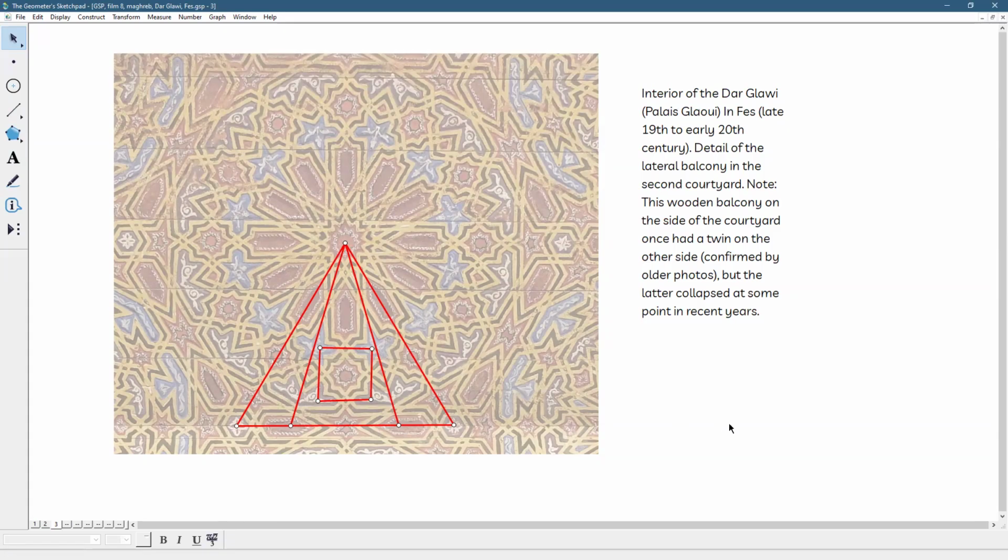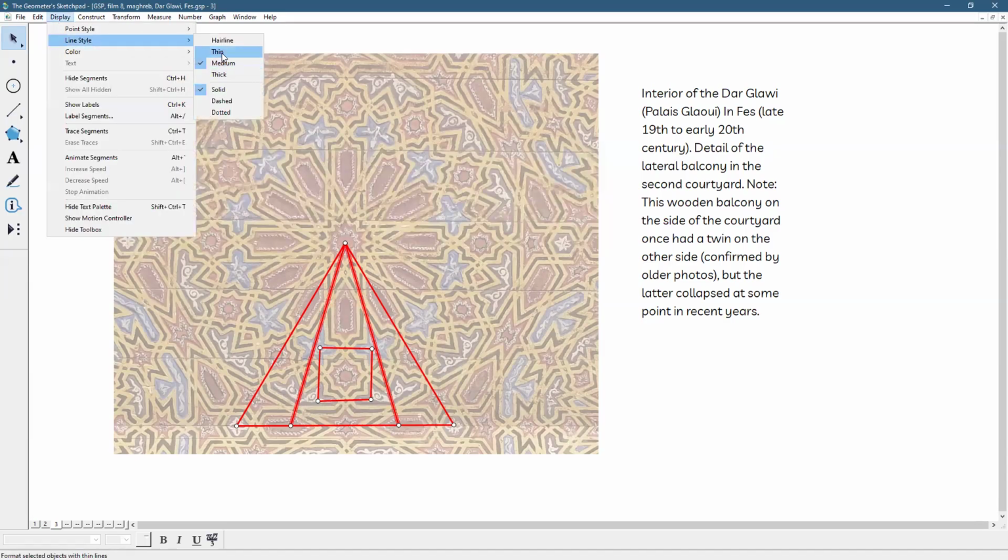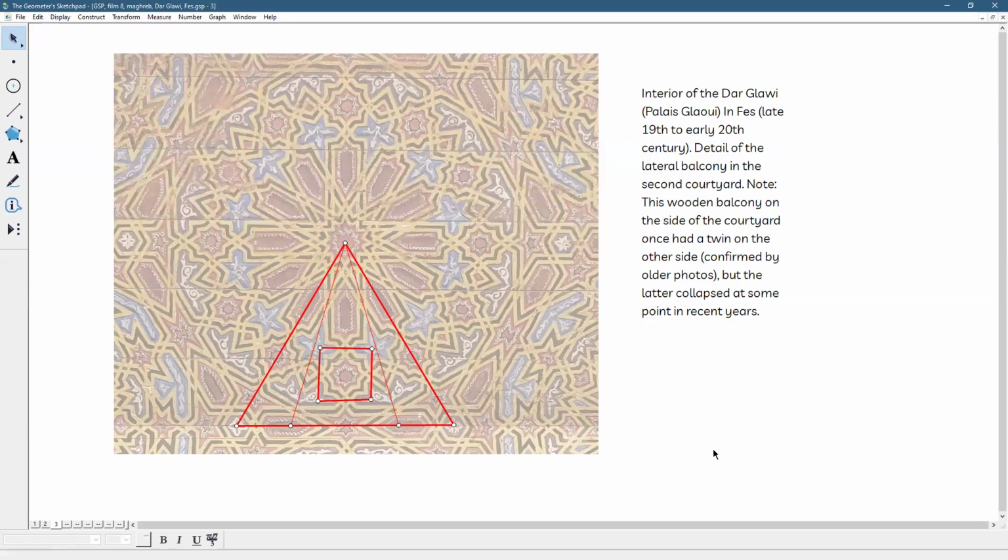So this means we can develop this pattern also from narrow triangles from a regular dodecagon, but then we will miss this corner part. So let's keep it this way. And now these two lines, display line style, make it thin. So this is this.